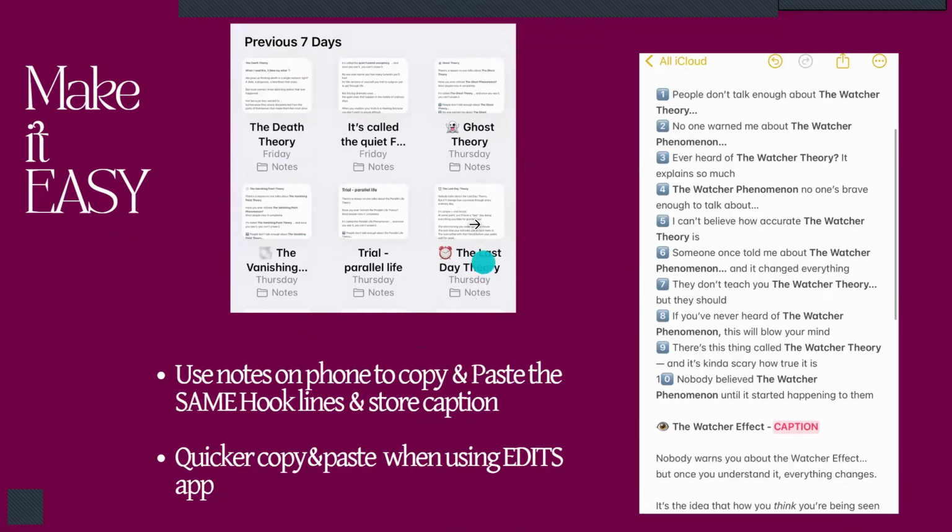And then I think, okay, let me write the caption for that. And you could do this in one sitting over time. So I write the caption for it, or ChatGPT writes the caption for it, and I save it in a separate note. Then I take my top 10 list of hooks, copy those, put them into the folder, and just change the phrase to whatever viral word I'm doing there. Like, people don't talk enough about the parallel life theory or phenomenon, or whichever one.